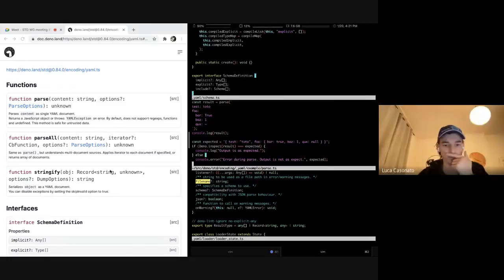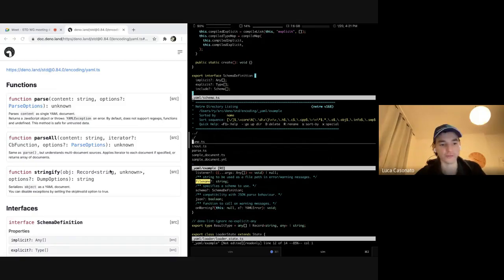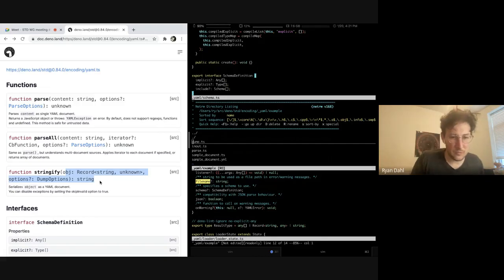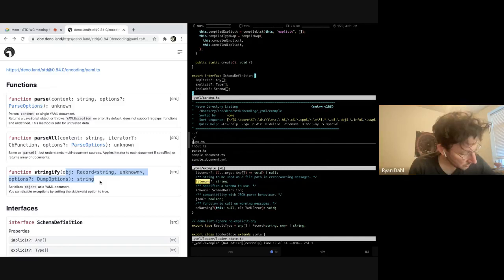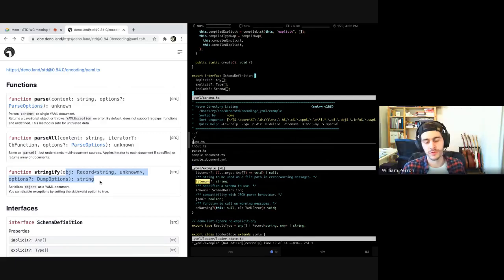Yeah. Cool. So I just checked, and the typing is indeed wrong on stringify. It should just be unknown rather than record string unknown. Just passing a string works. Sorry, say that again. The type for the object that you pass to stringify is wrong. It should just be an unknown rather than a record string unknown. Okay. So stringify object. The stringify for TOML also has the same definition.